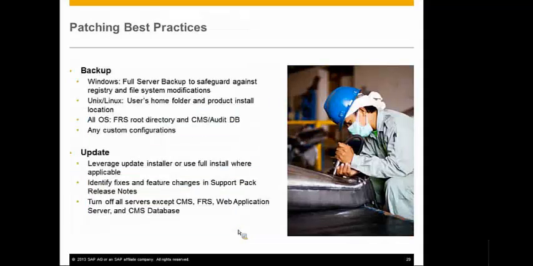So let's talk about some of the best practices for Windows. It's not just for Windows, we're applying patches for maintenance collections for both Windows and Linux. So first, for Windows, we generally recommend that you take a full server backup, primarily to safeguard against registry or file system modifications that happen during the installation of a patch. Fortunately, if you have a virtual machine, you should be able to easily accomplish that by just taking a snapshot of that virtual machine before running that patch or a support pack installation.